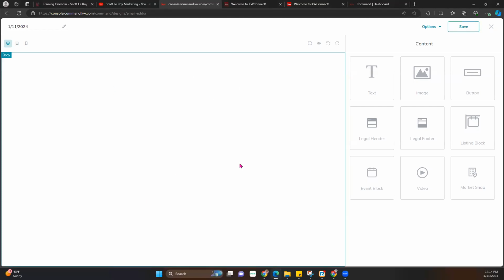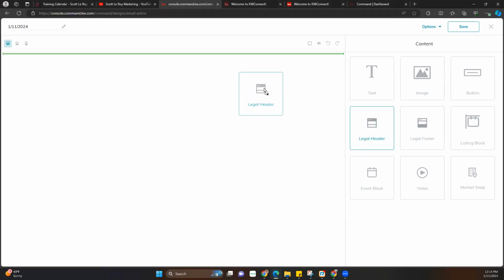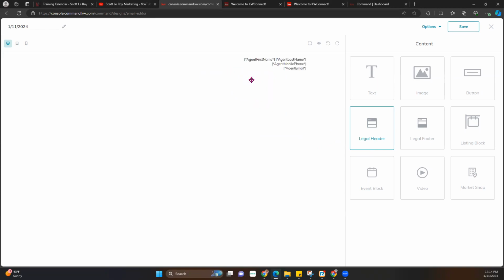So this is our email that we're building over here to the left. I always like to start with a legal header and a legal footer. So in order to drag those into our design, we're simply going to click and then drag and drop. As I'm doing that, you'll notice there's a green line. That's just telling me where it's going to put that specific piece of content.